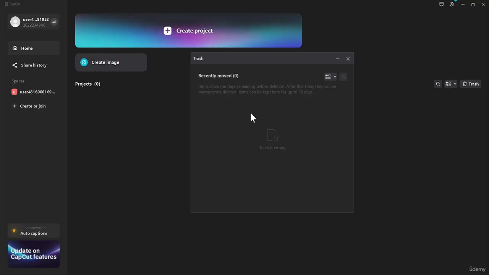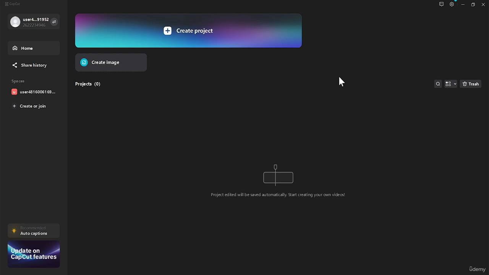And if you want to completely delete that, you can simply select each of them, and then another pop-up is going to show, delete and restore. You can simply delete that. After clicking that, simply close that. After closing that, now we can start our project. So this was the interface of CapCut. Now let's create our first project.